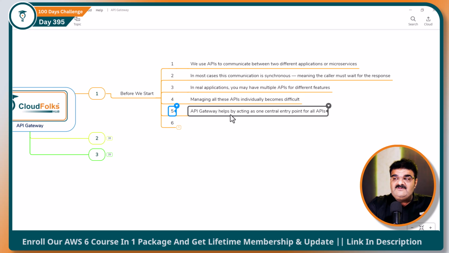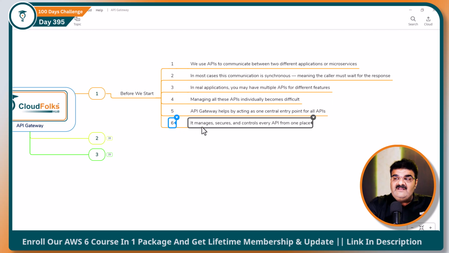API Gateway helps by acting as one central entry point for all APIs. Means you have 10 APIs for your web application or mobile application, and you want to manage all of them centrally. In this case, you are going to use API Gateway. It manages, secures and controls every API from one place.